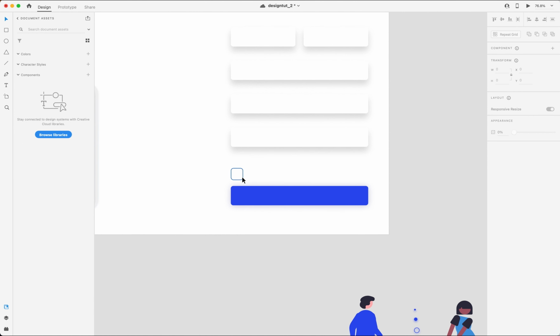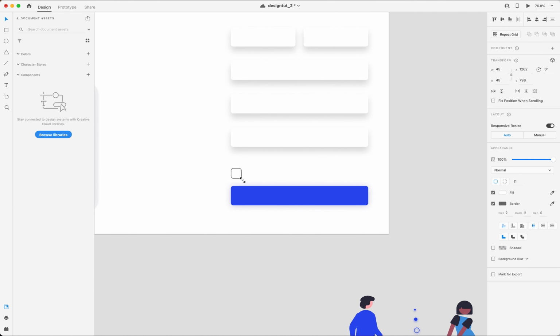Let's make this a little smidge, probably 30% smaller. Let's make it more centered. Let's bring it up there.